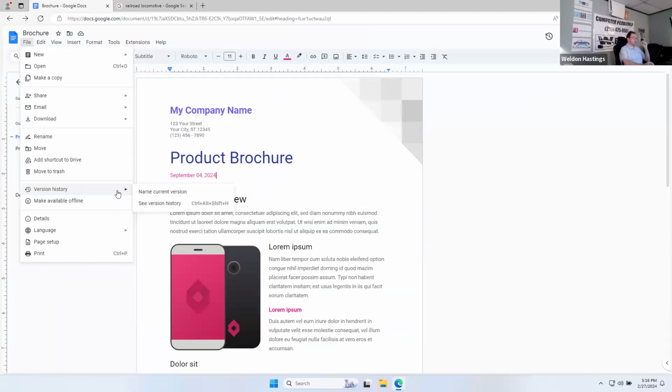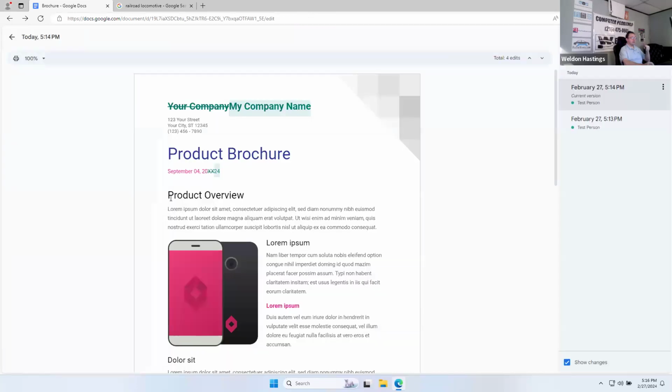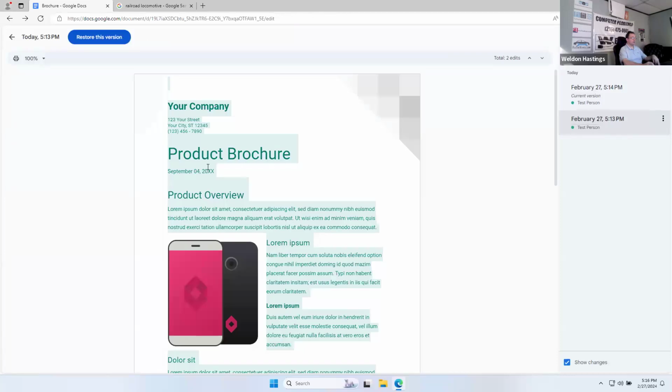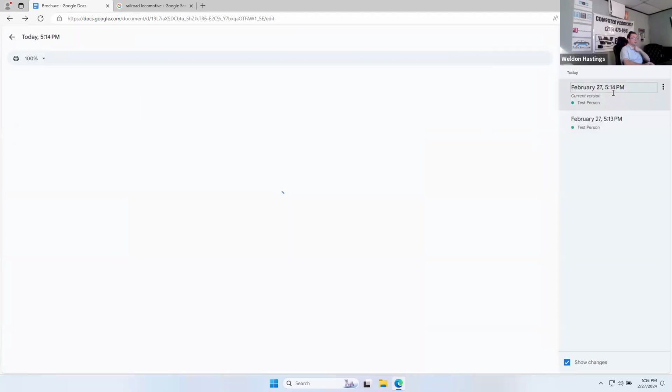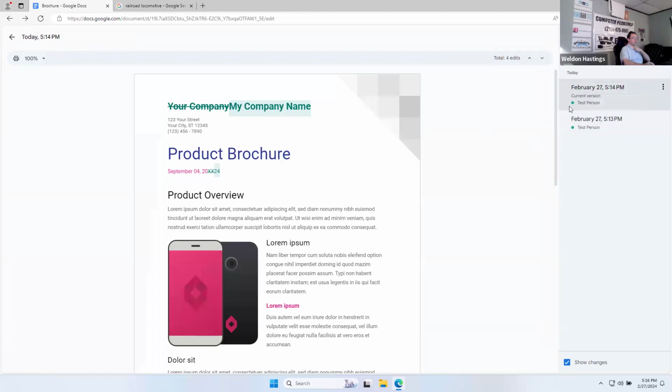The version history tells me how many times the document has been edited. In this case, we've only edited it a few times, at 5:14 and 5:13 when we first created it. So if I go back, the year's gone, and instead of it saying my company, it says your company. And if I flip back over, it shows the latest version.